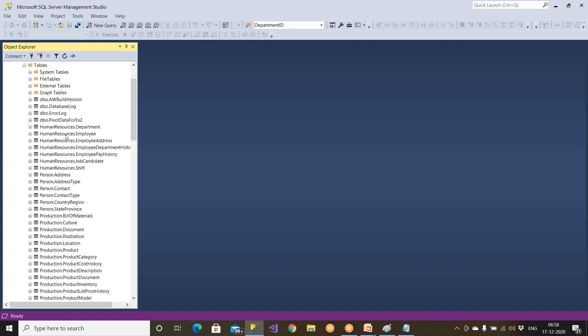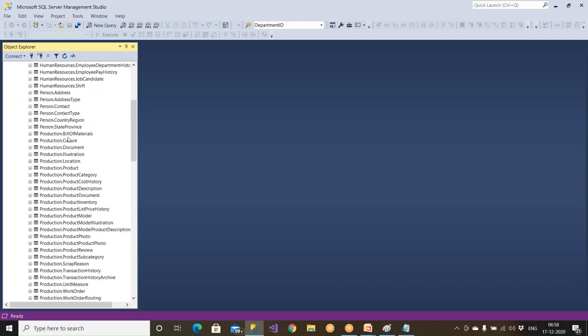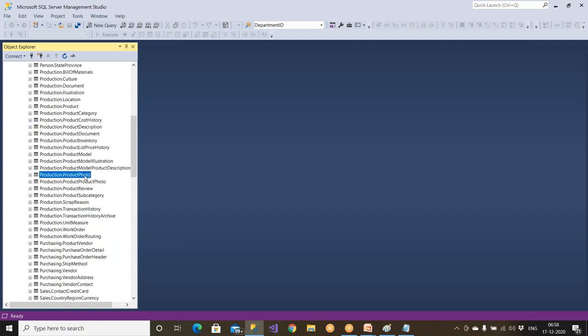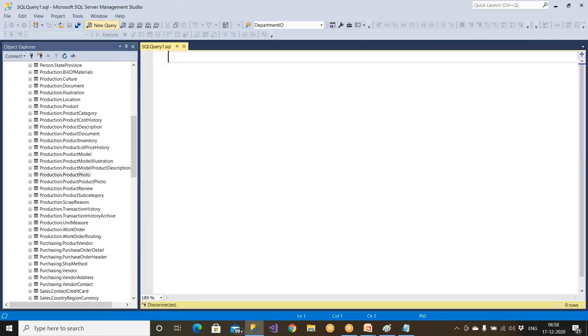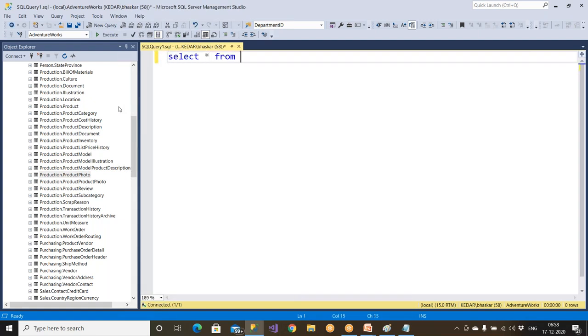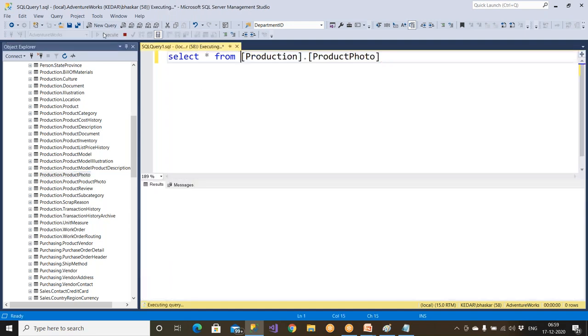This is a learning database given by Microsoft, and these guys are storing a lot of product photos. Clear? Let me show you what the data type is and how they are storing it. If I want to read the data, this is the SQL command. Let me execute it.